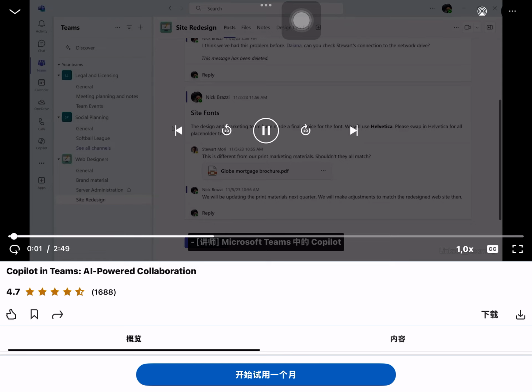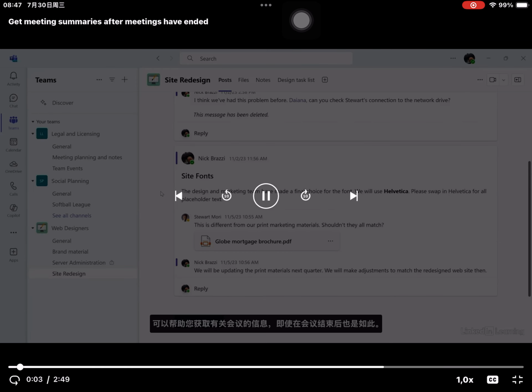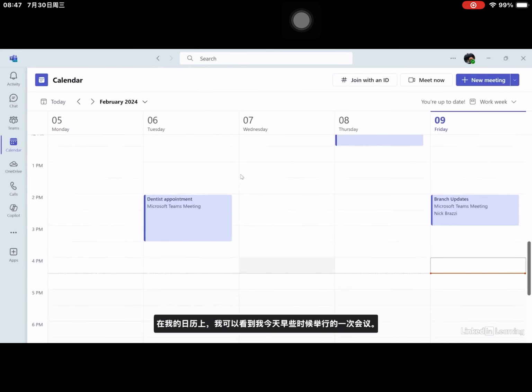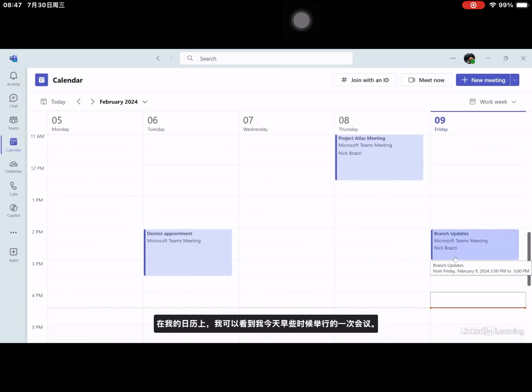Copilot in Microsoft Teams can help you get information about a meeting even after the meeting is over. I'll click the calendar button on the left to switch over to the calendar section. And on my calendar, I can see a meeting that I had earlier today.